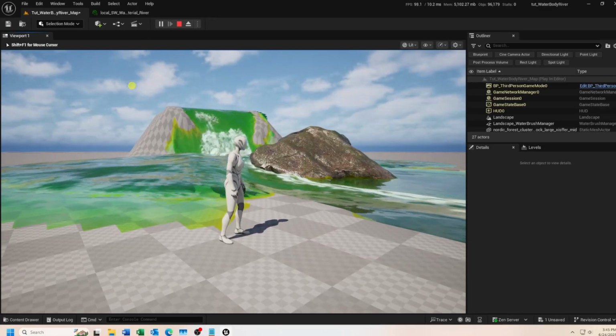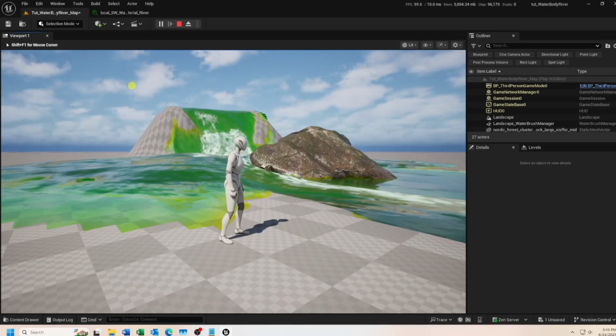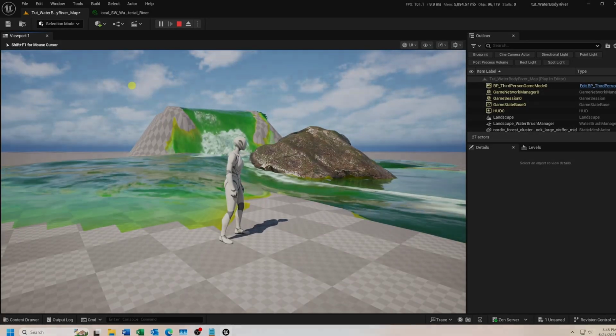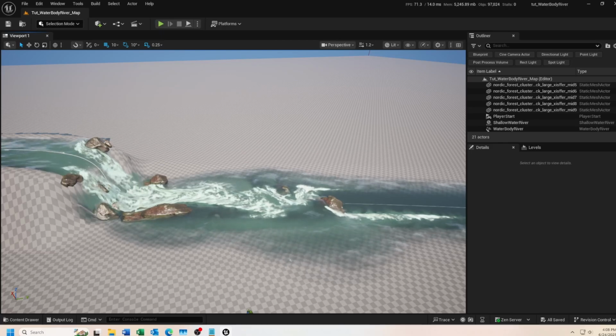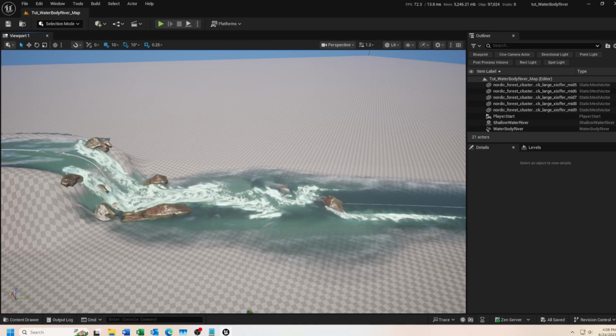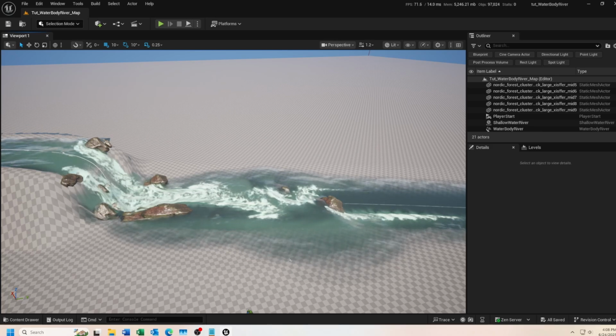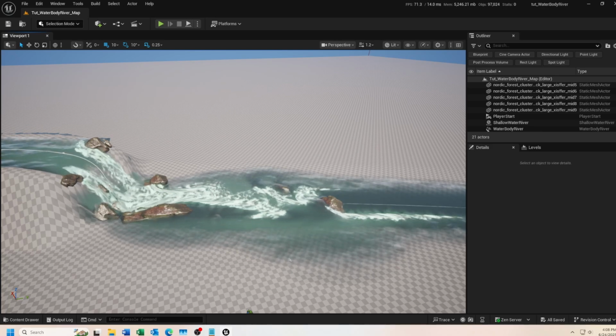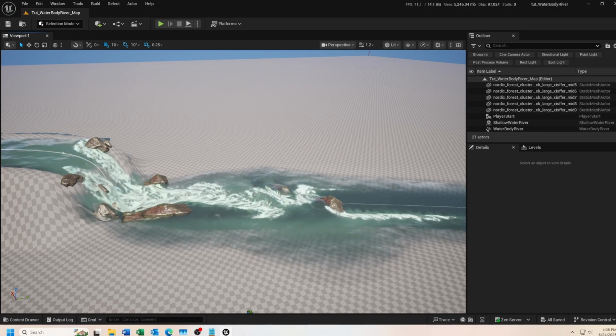If you're seeing some issues with water spillage, here are some things we can do to fix that. So in this scene, you can see we have some spillage issues with our river. The obvious first step is to lower your river a bit into the landscape, if your environment design allows for it.